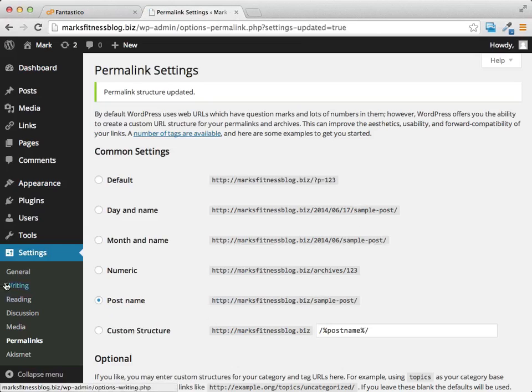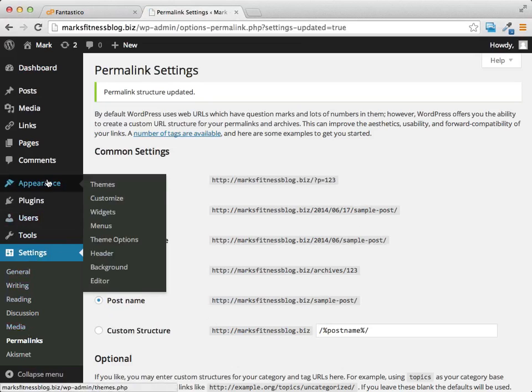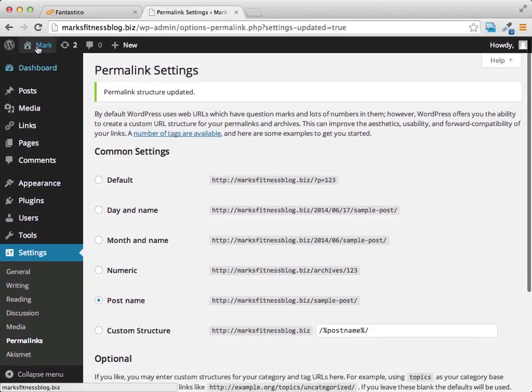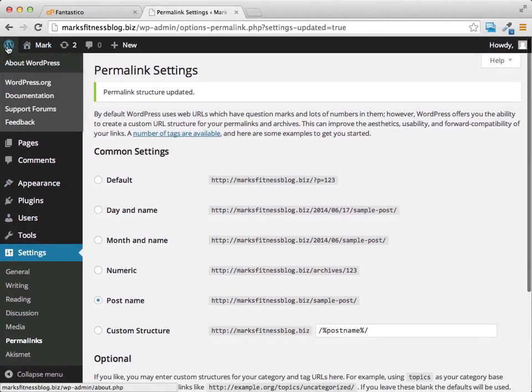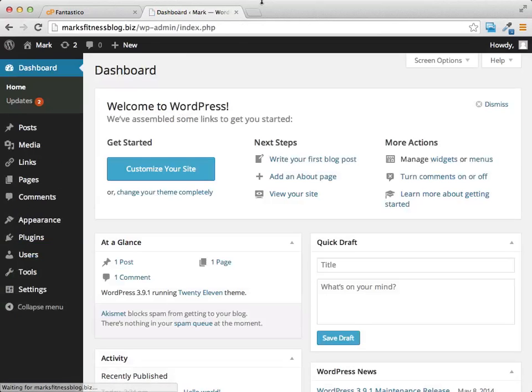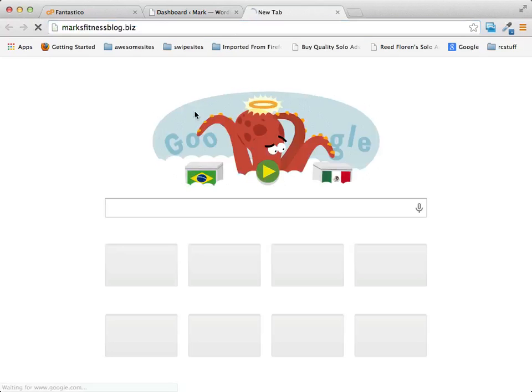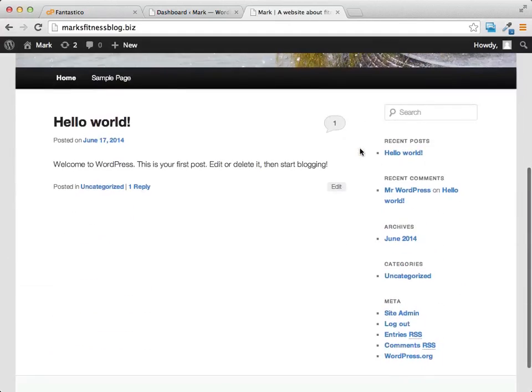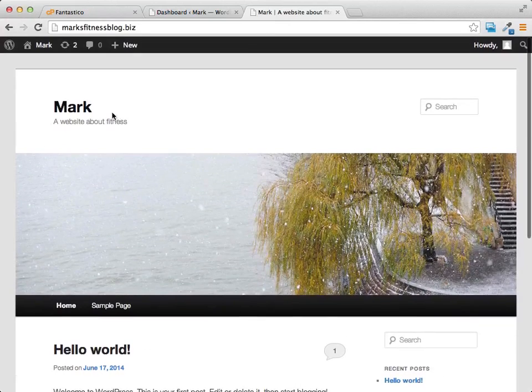All right. The other thing that you also might want to do is change the appearance. We'll go ahead and look at our site real quick. If we just take a look at our site, which right here is Mark's Fitness Blog, you can see it's very drab looking, not exciting looking at all. But with just a couple of little tweaks, we can make it a lot better looking. And I'm going to show you how to do those.